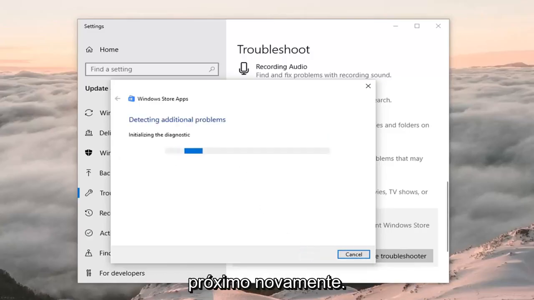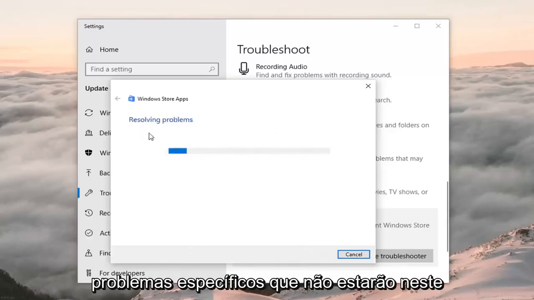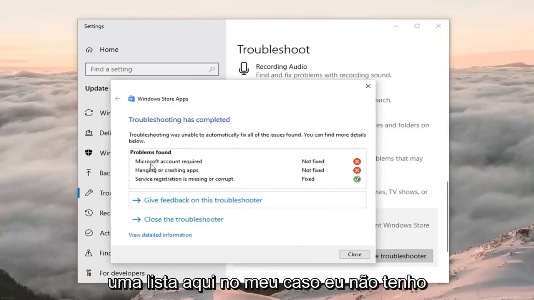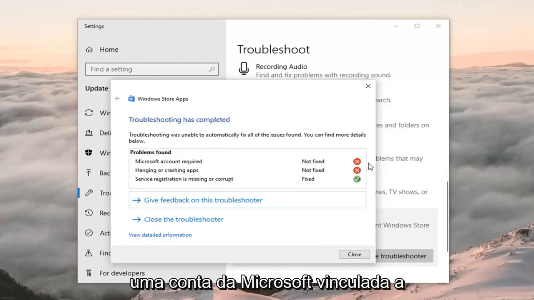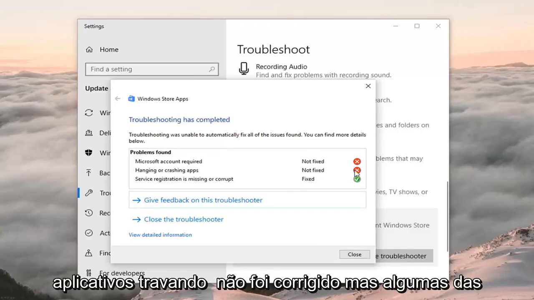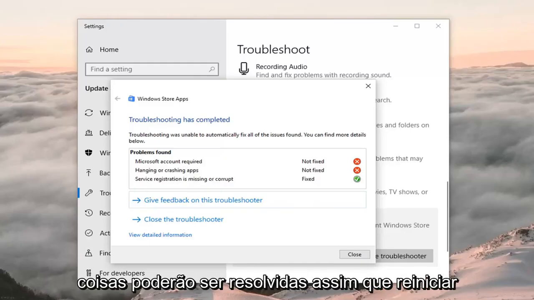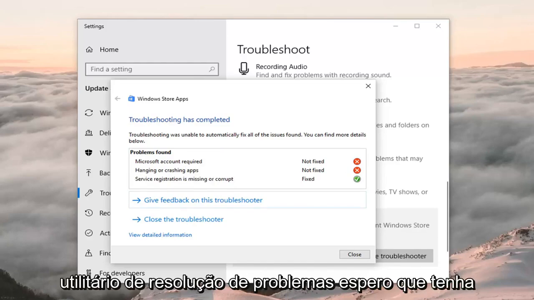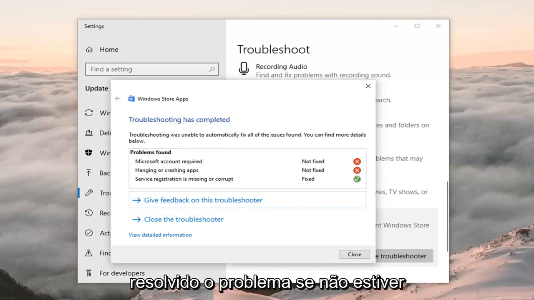Left click on Next. Again, I'm kind of breezing through it because you guys might have specific issues that are not going to be in this video. So I just want to put that out there so you can actually see it'll give you a list here. In my case, I don't have a Microsoft account linked to it. Crashing apps not fixed, but some of the stuff might be resolved once you restart your computer. So just restart your computer once you've run this troubleshooting utility. Hopefully it has resolved the problem.